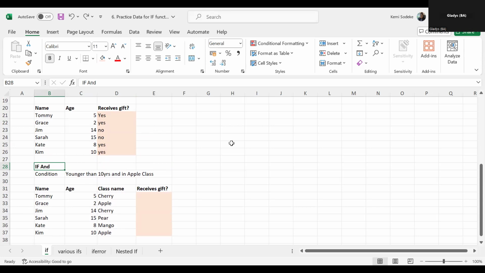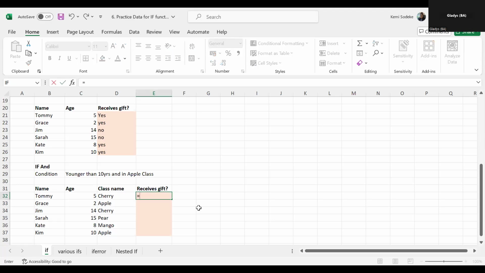So we're looking for kids younger than 10 years old and in Apple class. So if they're not in Apple class, they don't get a gift, even if they're younger than 10. So we're going to use the IF AND function. And the first thing we'll do, we can start with the AND. Equals AND. Open a bracket. What would be our first logical?